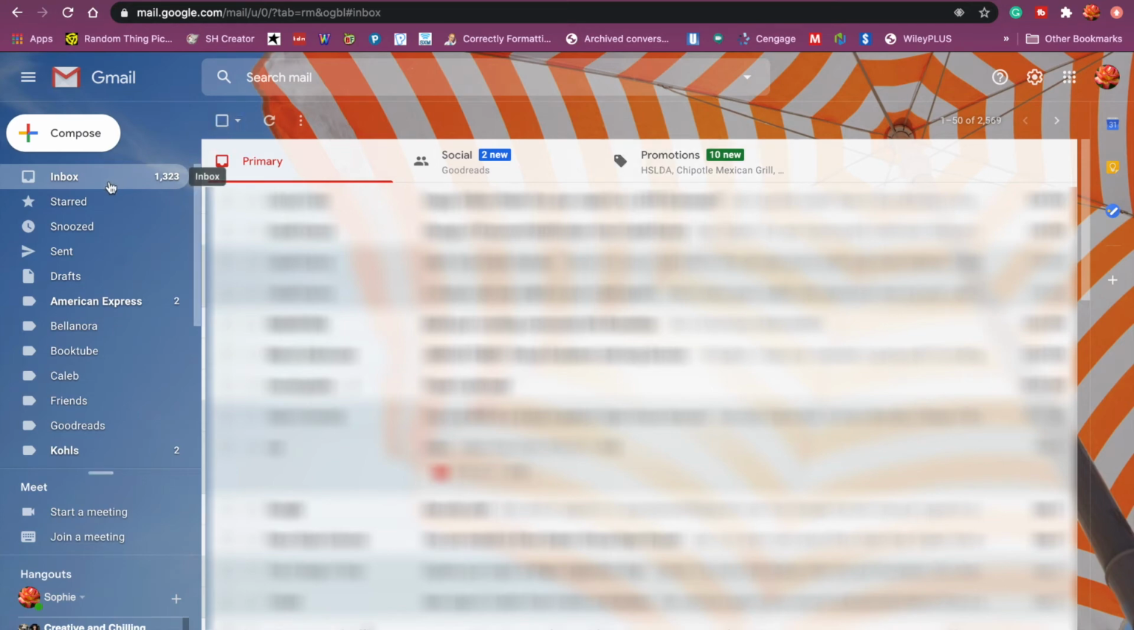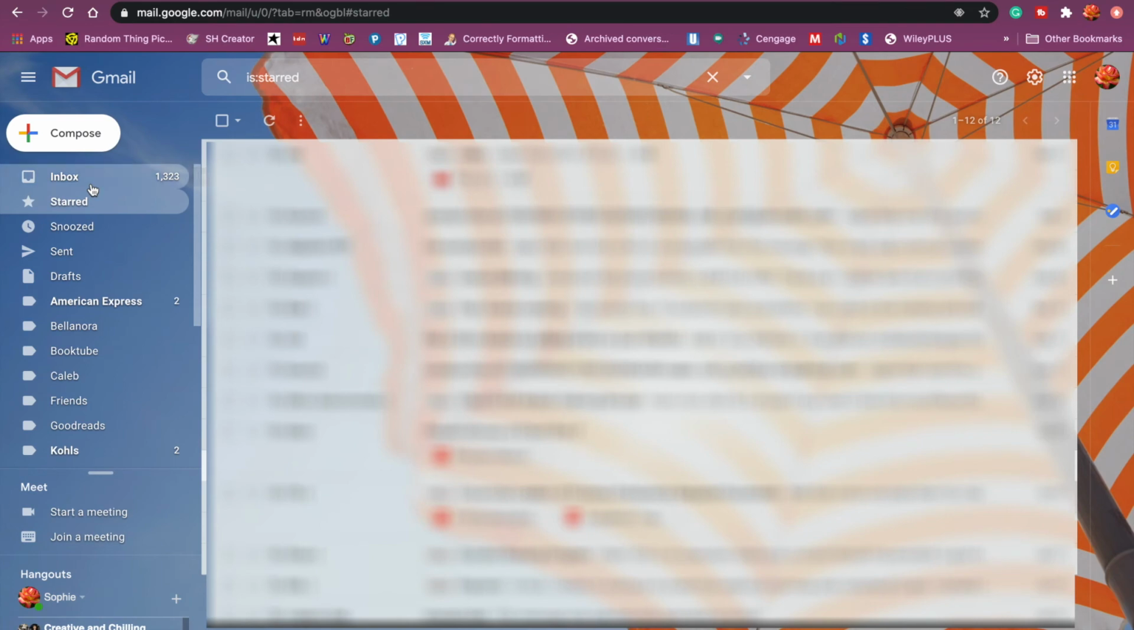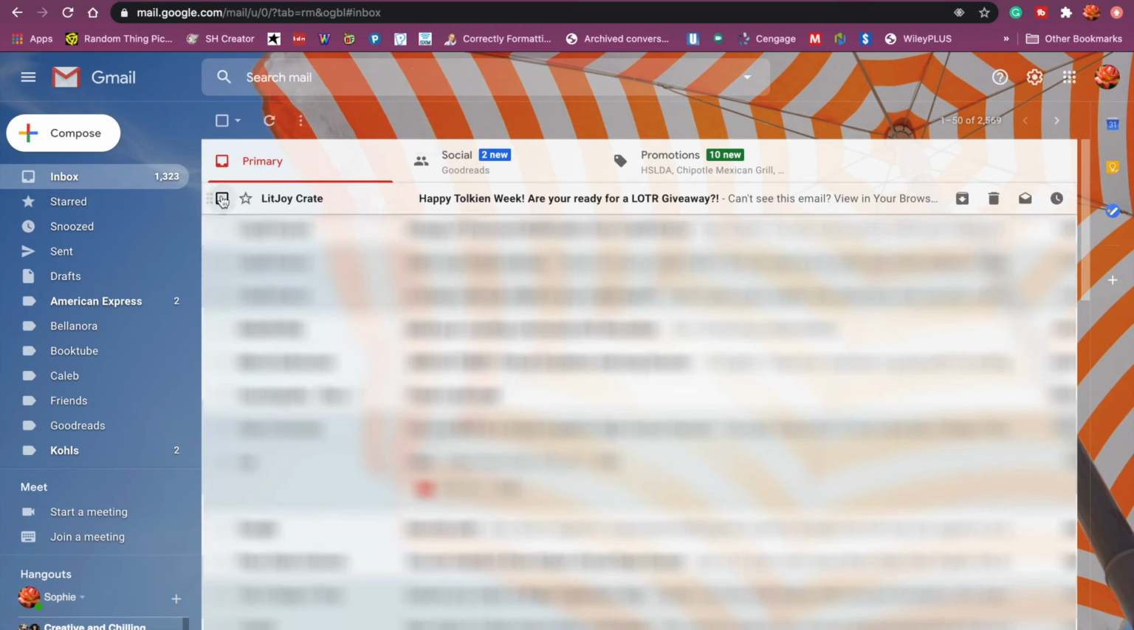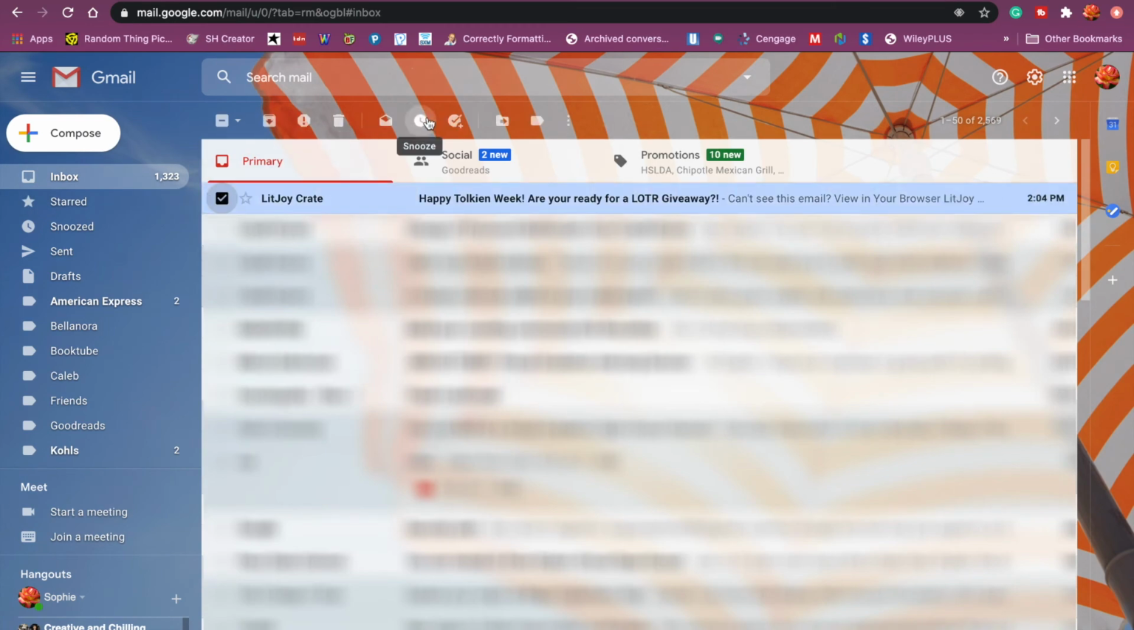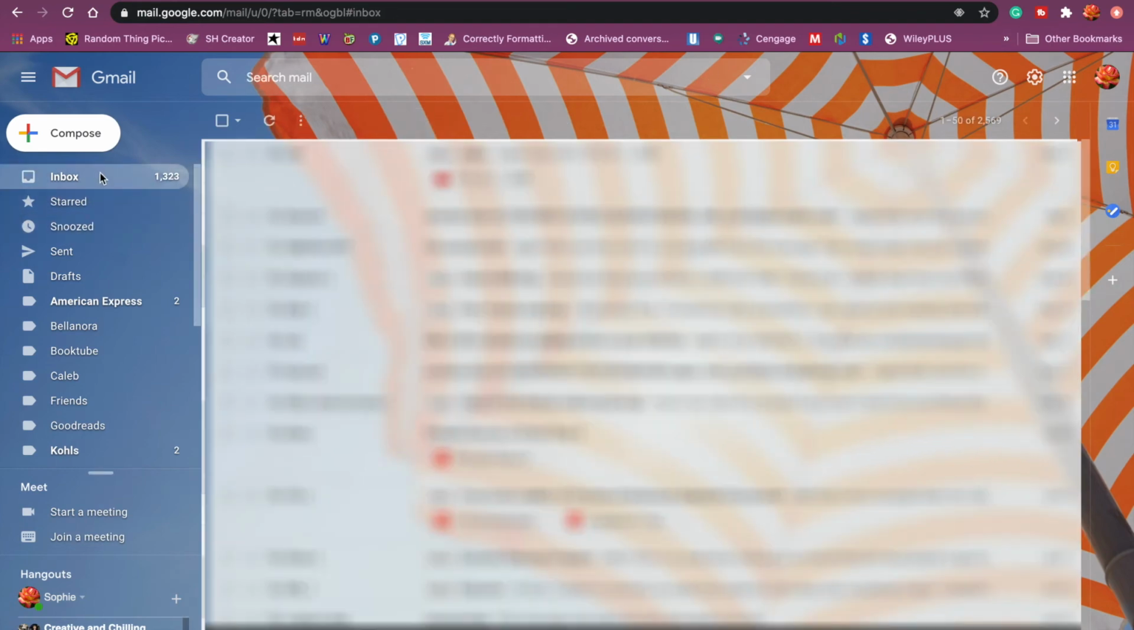Then we also have these over here, which, as I said, we're in the inbox right now. You have the ability to star an email, and when you star it, it stays in your inbox, but it also gets marked and it makes it easier to find, and then you can go to your starred inbox and find it there. If you want to snooze an email, you can select it and then click the snooze option, and then you will be able to find it over here.